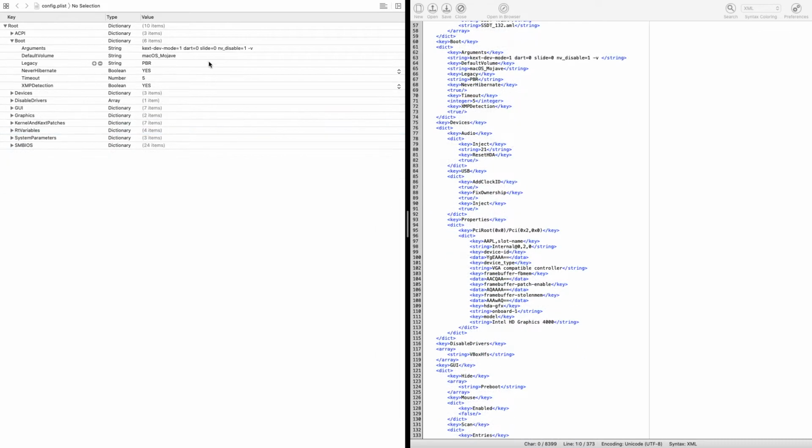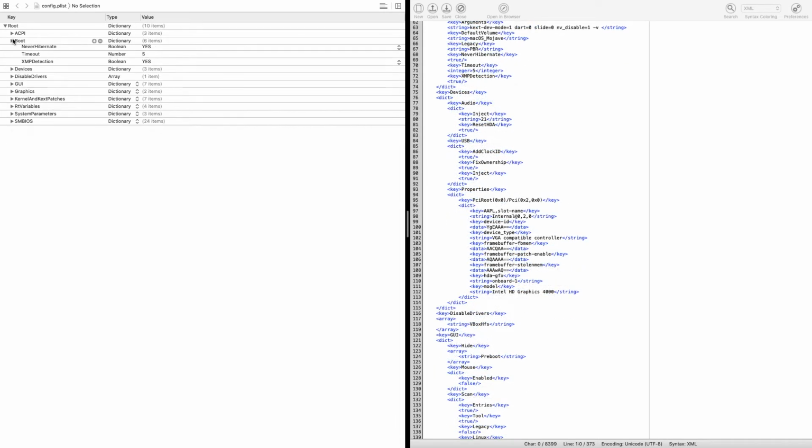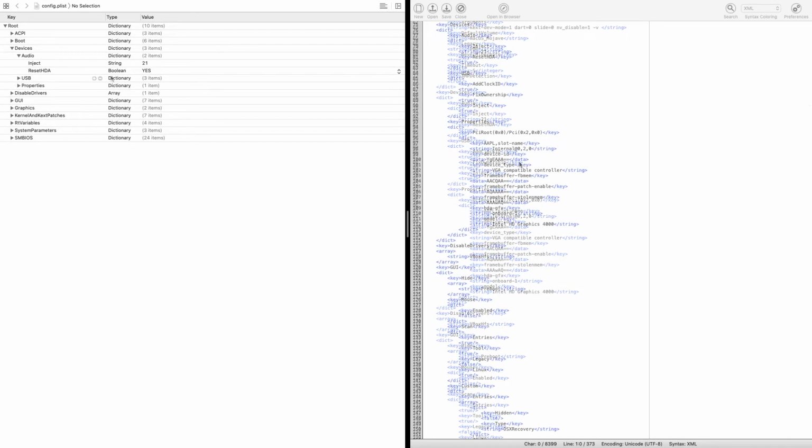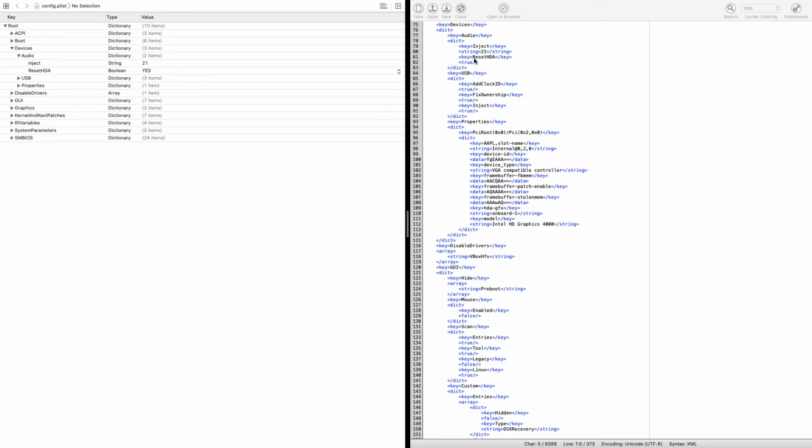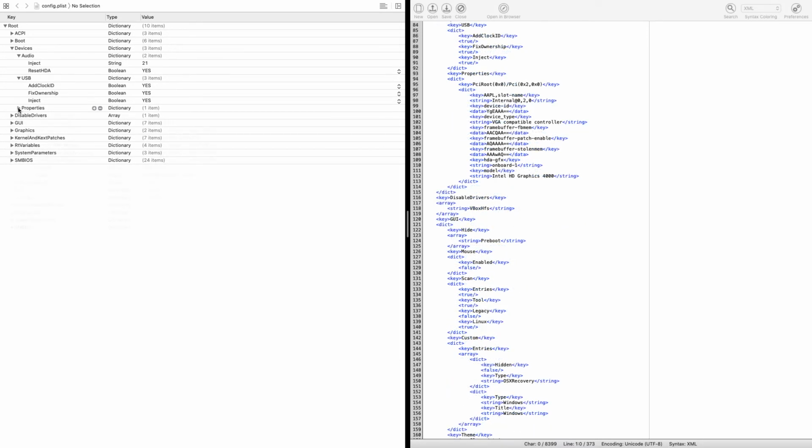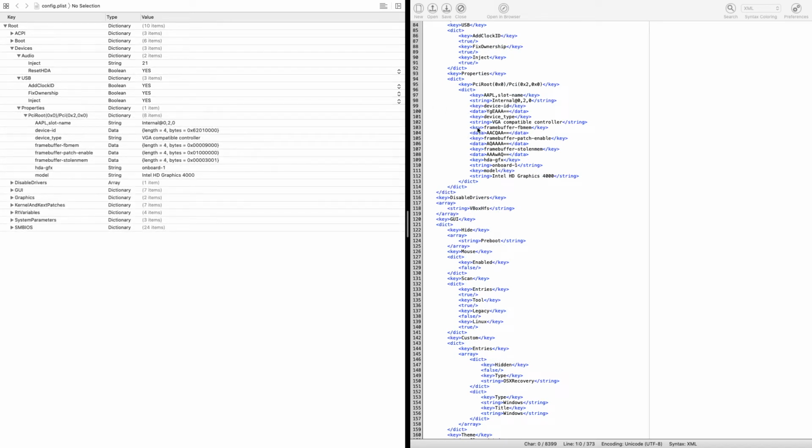The boot, all you need is the option, because it's an old one, so I do the same. Devices, audio: on this desktop, it has ALC269. If you inject audio ID 21, the Apple ALC will work and you will have the sound. USB, check all. And then the property, you use 0126, okay?